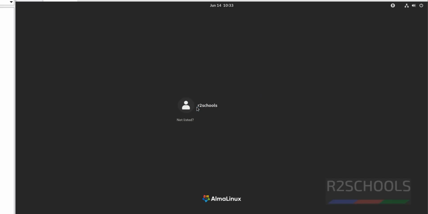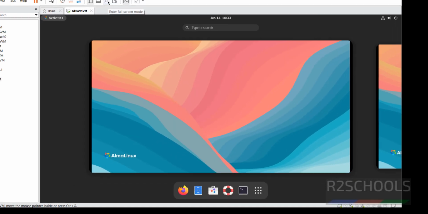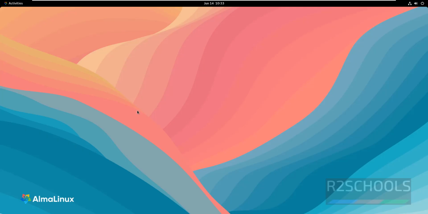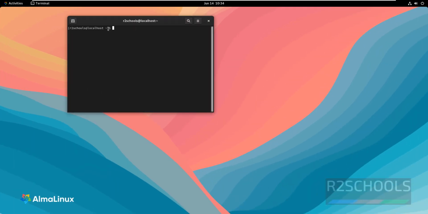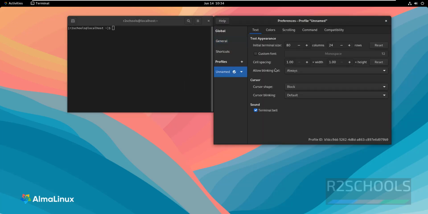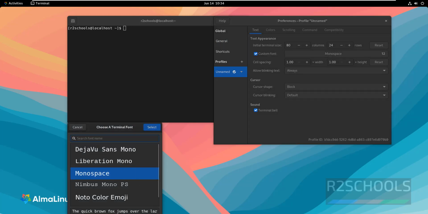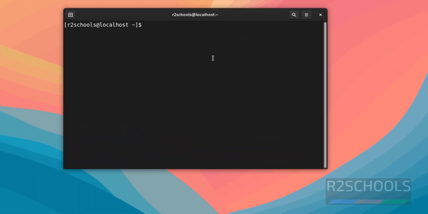Click on username and provide the password. Click on no thanks. Click on this full screen mode. Click on activities. Then click on terminal. Let me increase the font. Preferences. Click on the custom font. Then select it. Increase the font. Select it. Close. See, now font has been increased.